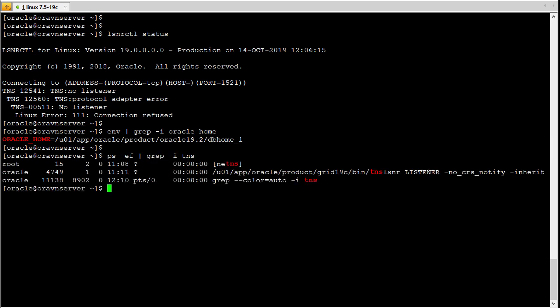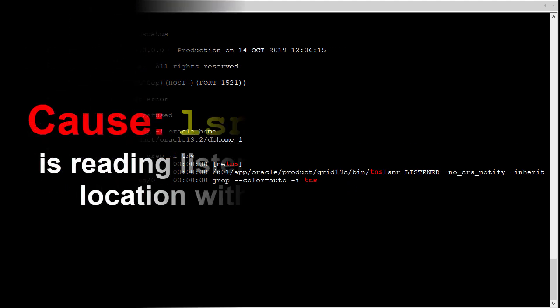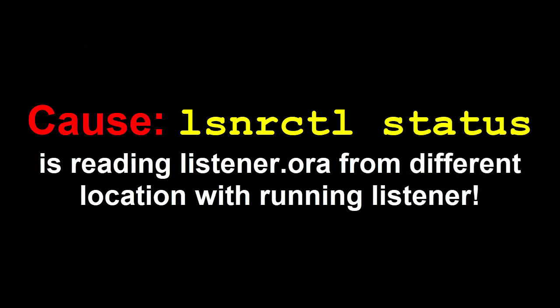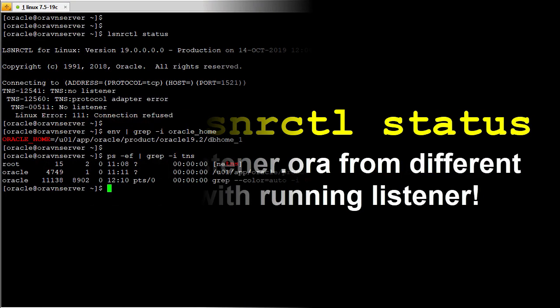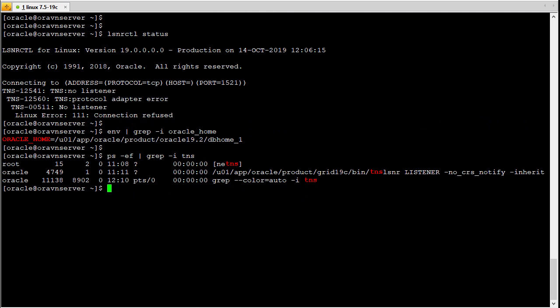You can see here our listener was started from this ORACLE_HOME. However, the current ORACLE_HOME points to another location. We have at least two homes on this computer. So I need to change the current ORACLE_HOME variable to this ORACLE_HOME.